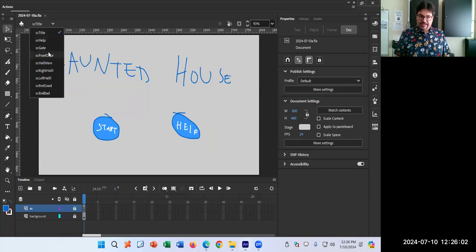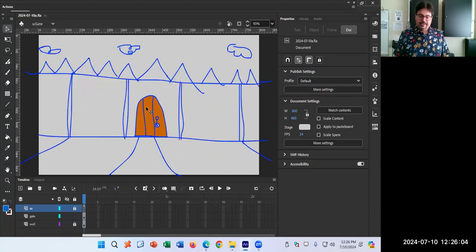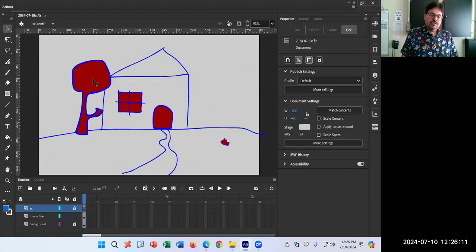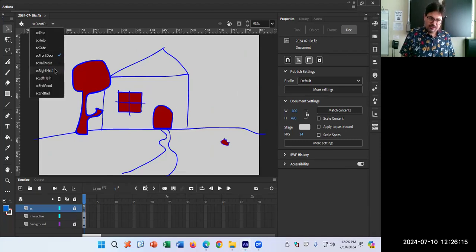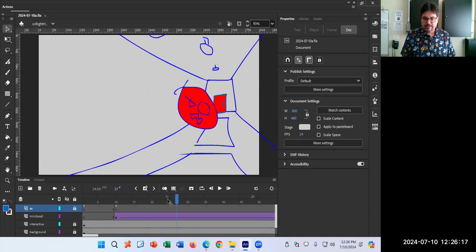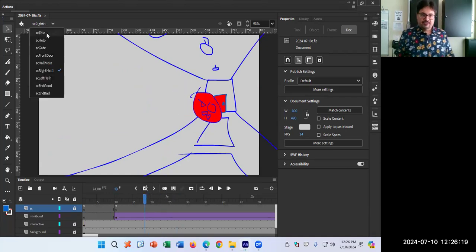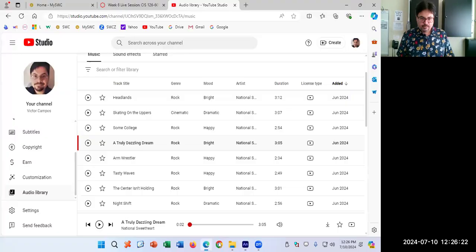I want sound effects. For example, when I open the door here, like creaking, the sound of a creaking gate. I want the sound effect of breaking the tree, breaking the window, etc. I want the sound effect of the creature growling at me, whatever. And I can find those at the YouTube audio library.